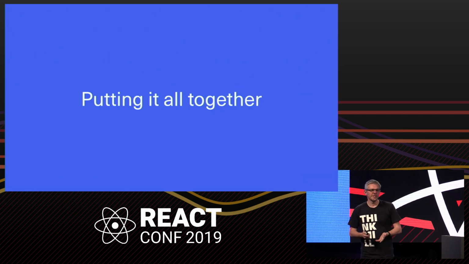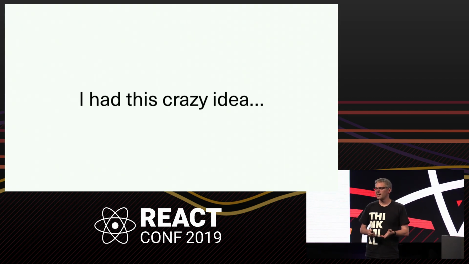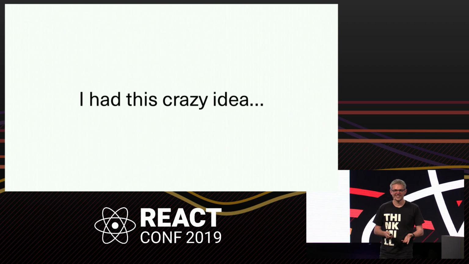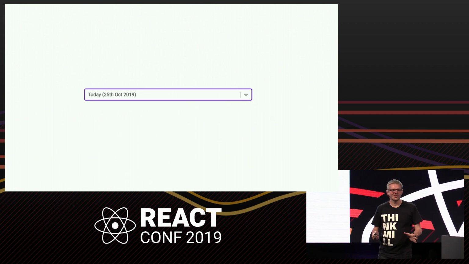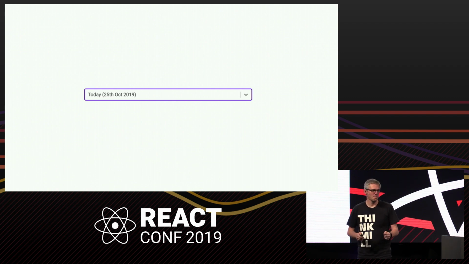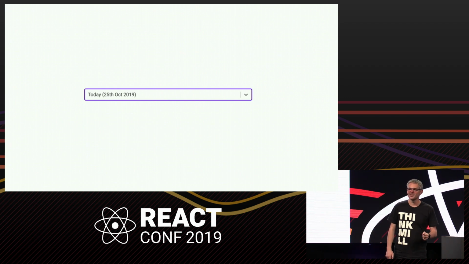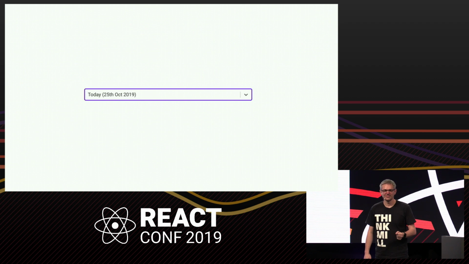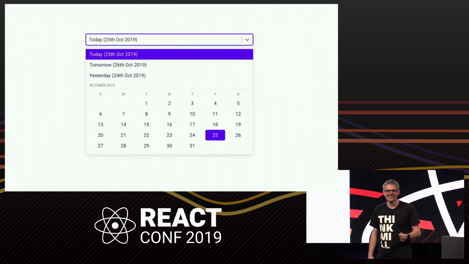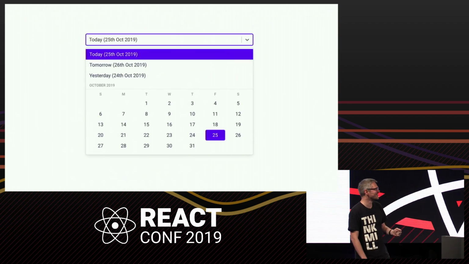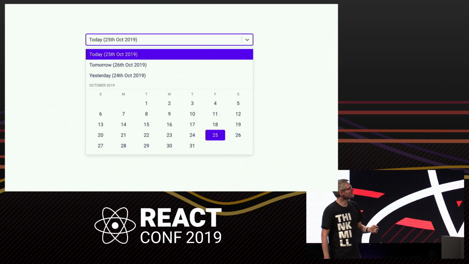But we can put it all together and do even more powerful things. I had this crazy idea. I was like, how far can I really take this? What if I do something just ridiculous? What if I try and create a date picker? Because that's the other category of really complex component in React. And what if I accidentally solved that as well? I did. It works. It's so crazy it works.